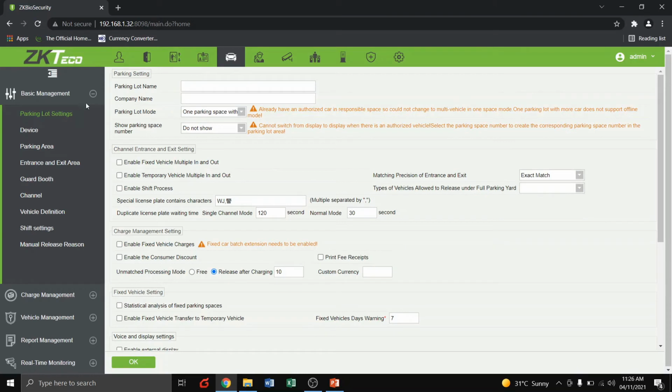We can edit the parking lot settings from here. Once we enter the company name here and the parking lot name here, it will be displayed on the screen of the LPRS. And we can manage the parking lot mode, one parking lot with one car, or one parking lot with more cars. And there is also the channel, which means the barrier settings. We can manage from here.